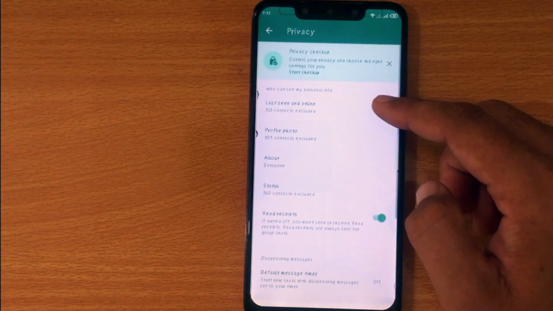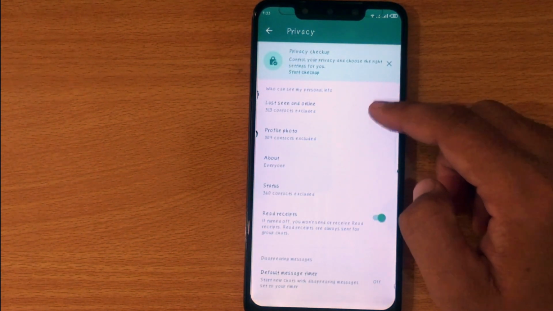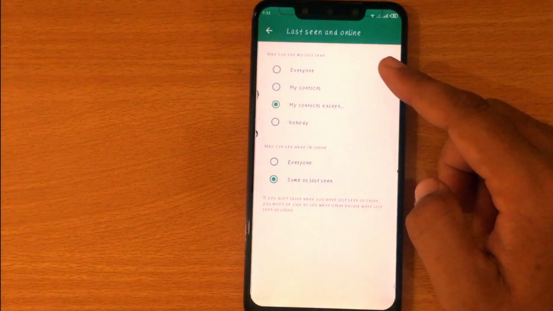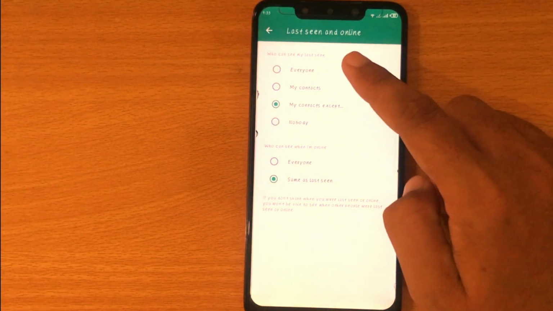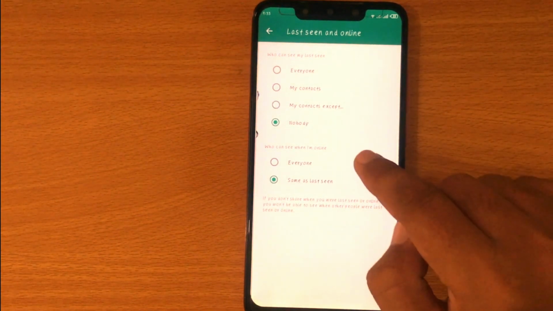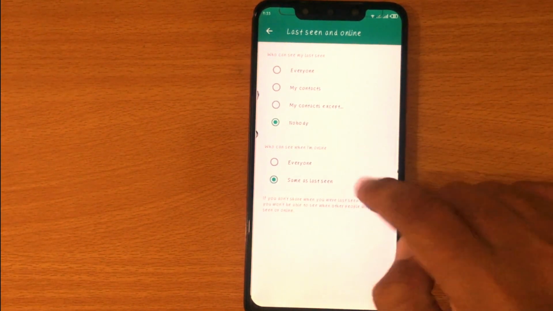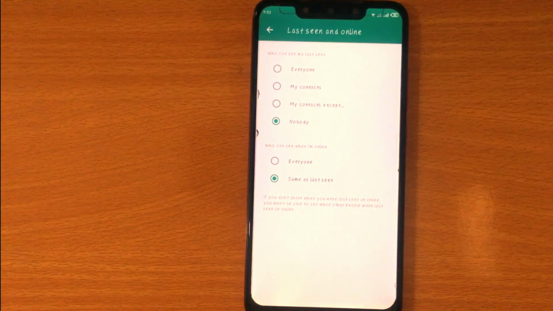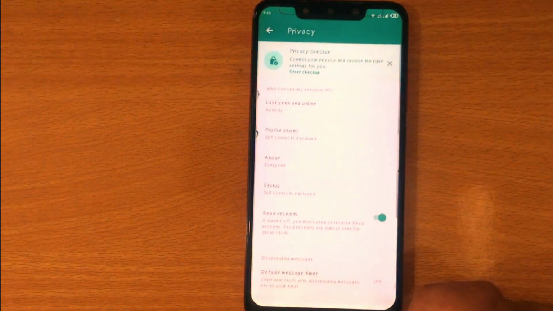At the top, you are seeing last seen and online. Click on it. Who can see my online status? Click on nobody. At the bottom, who can see when I am online? Click on same as last seen. No one will be able to see your online status.